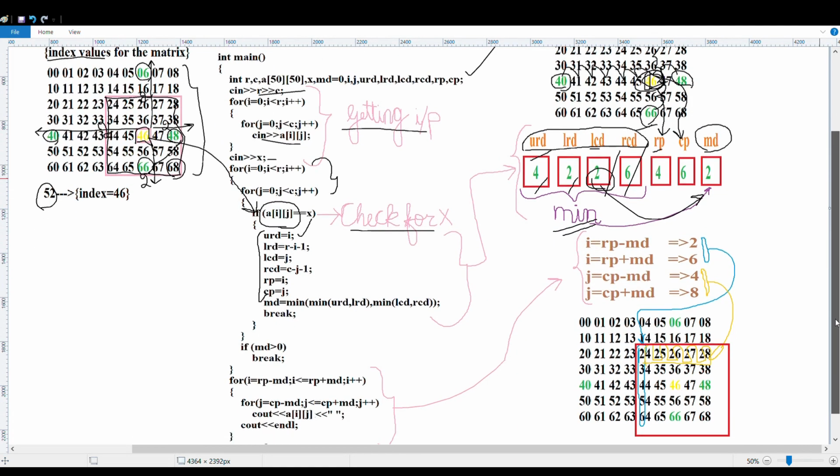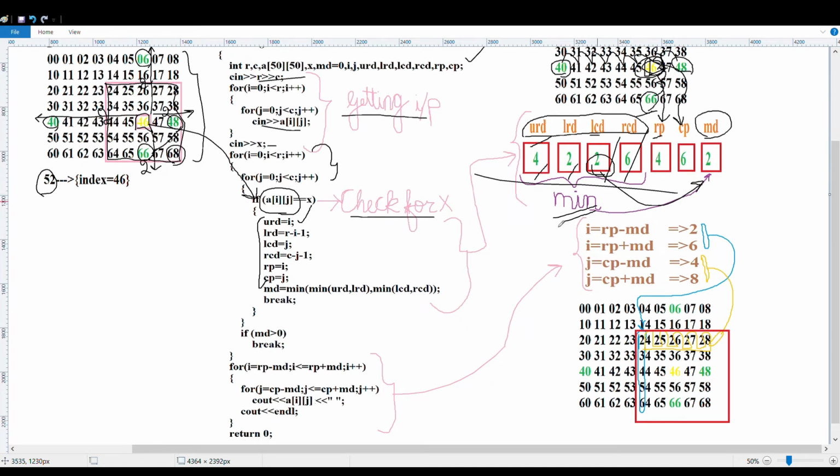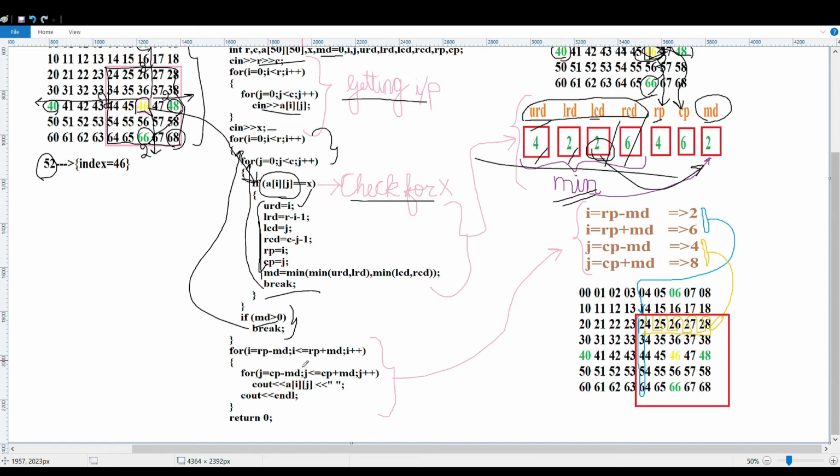And now what you do here is you get all these values, and when you get all these values, just give a break here. Initially you have declared MD to be 0, and when MD is greater than 0, that is you find the element. After finding the element, again you ought to break. First time here you are breaking the first J loop, and here you are breaking the outer I loop.